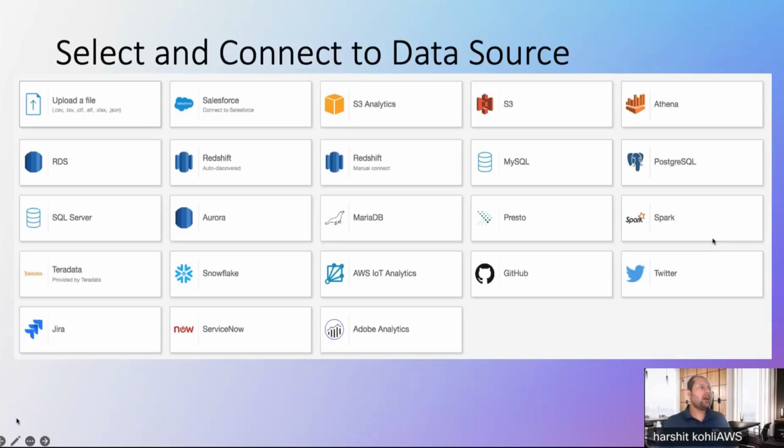And this is how the view looks, where we get the screen on how to select and connect to data sources. Some of the data sources listed here are, if you see, upload a file, you can upload a flat file like CSV, JSON, XLS, and all those kinds of options are available to you. You can also connect to Salesforce, S3 Analytics, S3, RDS, Redshift Manual Connect, MySQL, PostgreSQL. I mean, there are a variety of sources you can connect with. Using this particular feature, you can very well connect to Redshift.